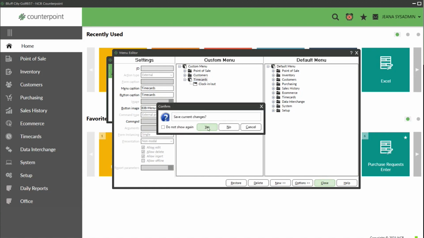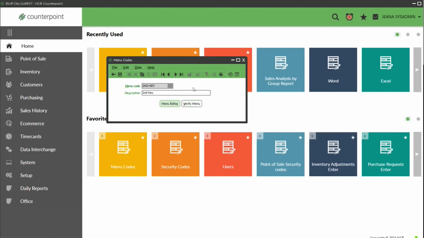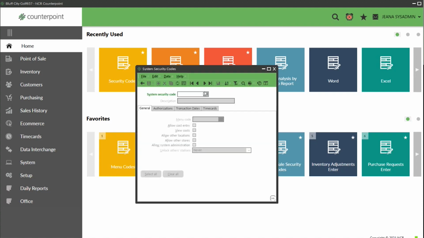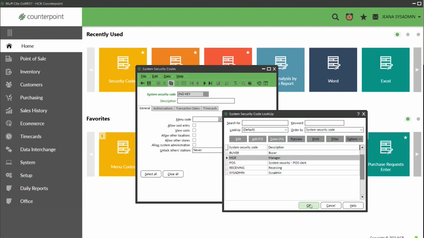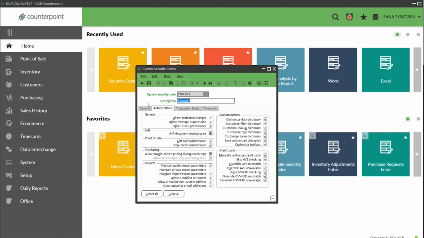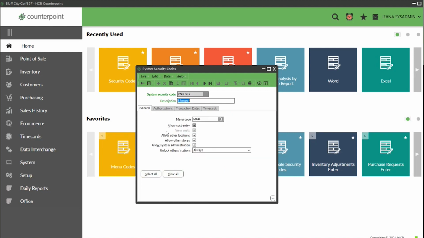Now I need a corresponding security code. So I'm going to come here to security codes. And again, it's not going to be in my lookup because I haven't created it yet. So I'm just going to type second key. Now I'm going to copy from another group. So I'm just going to copy from my manager group. And then I can just uncheck what I don't want this group to do as far as activities outside of point of sale. So by and large, you'd probably uncheck most of these for this group.